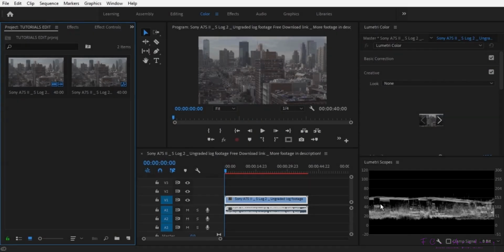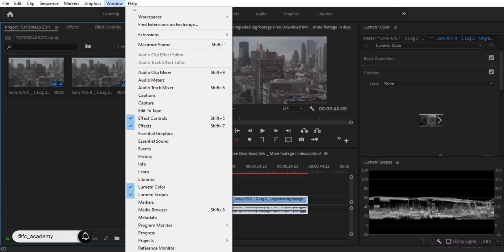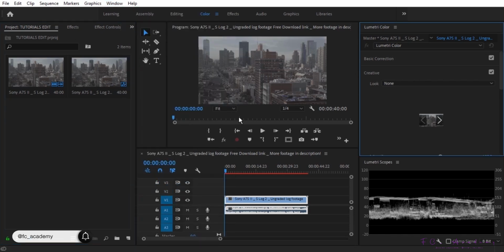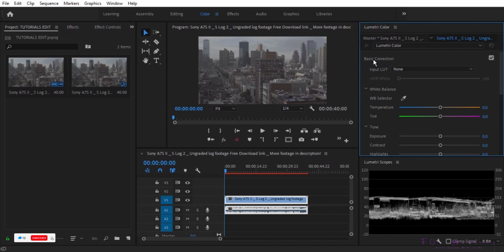In today's tutorial, I'm going to teach you what professionals know to achieve stunning color grading in their video. So the first thing we're going to do is go to Windows over here and select our Lumetri Color. So this is our Lumetri Color over here. There are different tools to use for your color grading. So the first we're going to use is the basic correction.